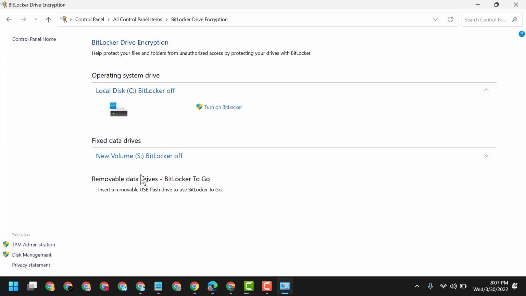Now guys, here just you have to turn on BitLocker. So click on turn on BitLocker, then close and try. Hopefully this method work and triangle will be removed. If this method not work, so try second method.